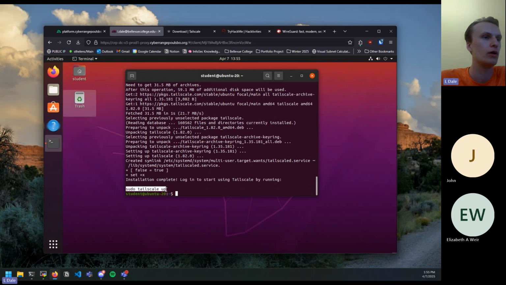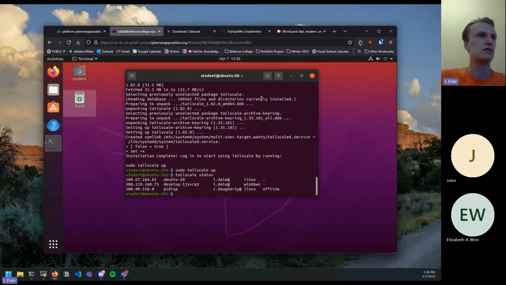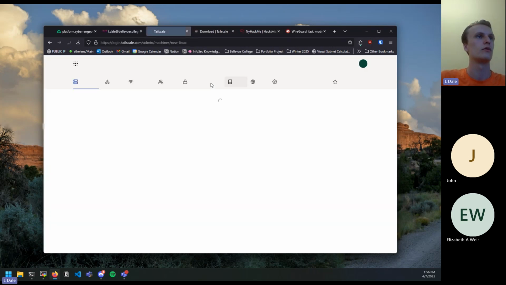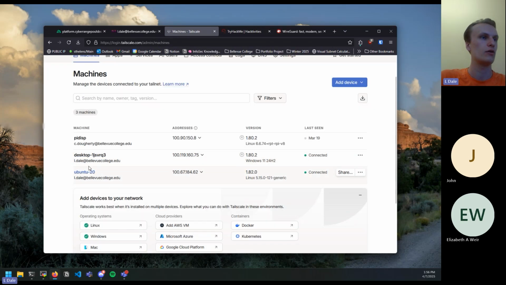All right, so it's all installed and we can just go ahead and spin it up, and we can check our status here. We can see that we're added to the network. And if we go over to machines, we can see that we're here.